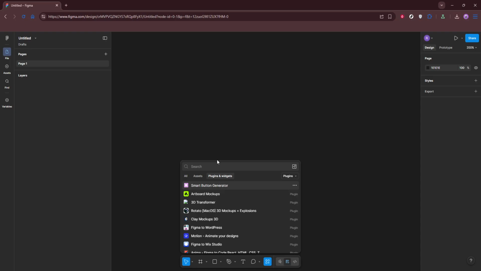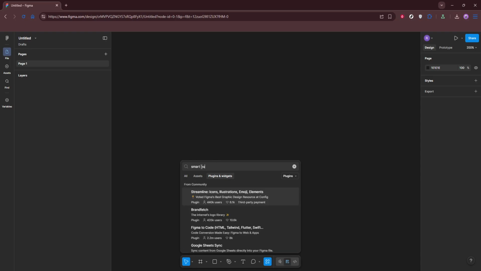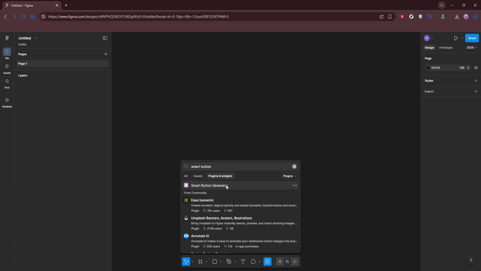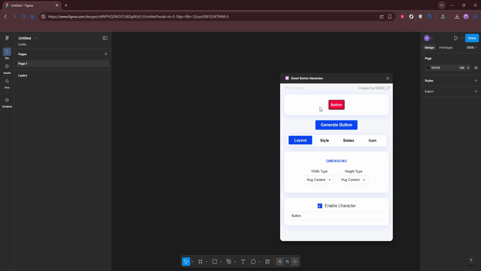In the search field, type Smart Button Generator. When you see it in the results, select it, then click Run. If Figma asks for any permissions, go ahead and confirm so the plugin can open properly. You should now see the Smart Button Generator panel appear. If the panel doesn't pop up right away, open the main menu again, go to Plugins, and click Smart Button Generator from your list to bring it up.